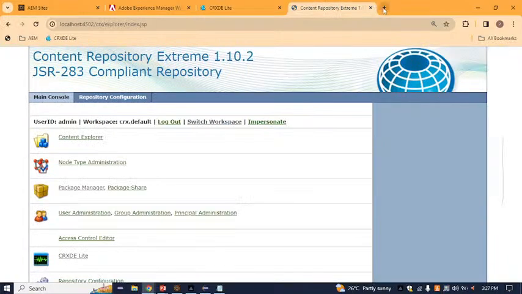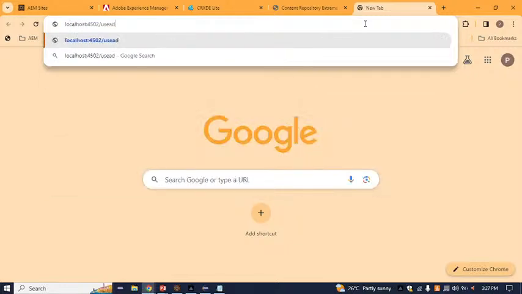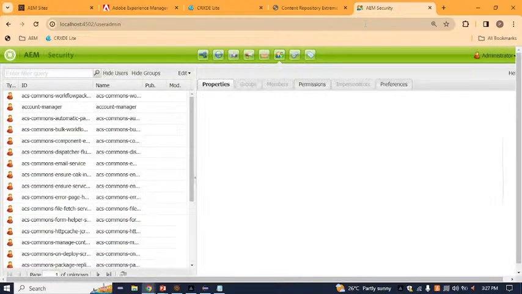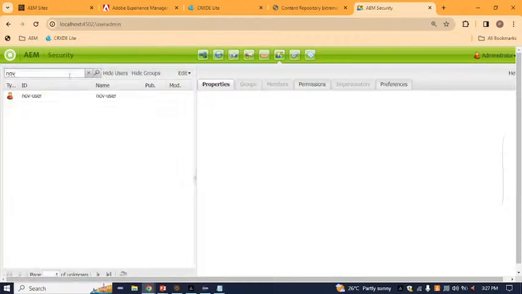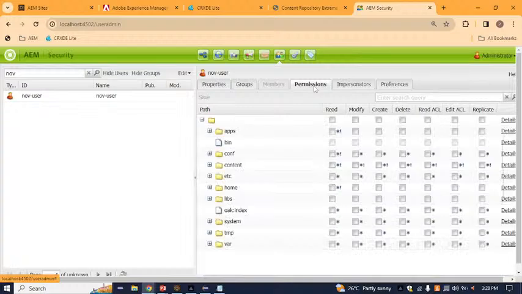So if you want to give the permission, you have to go inside another path, that is localhost user admin, hit enter. That's nice, we got it. Now we have created one user. What is that? November user we have created. Now double click on it. Once you double click on it, here we have the options of the permissions, you have to click on everything.